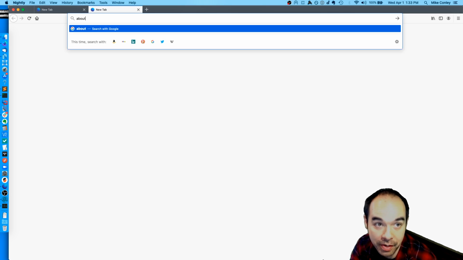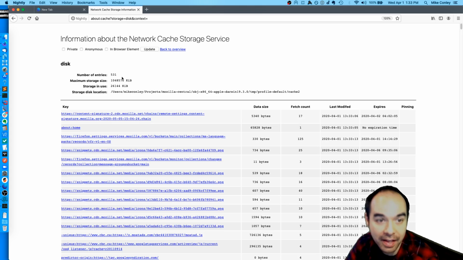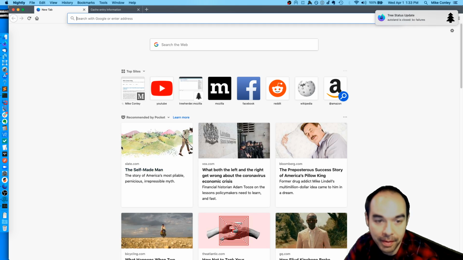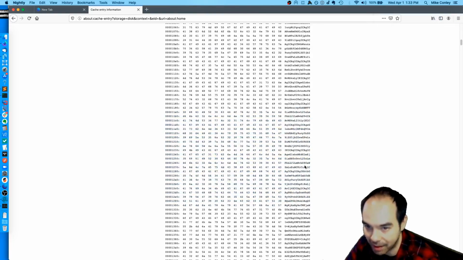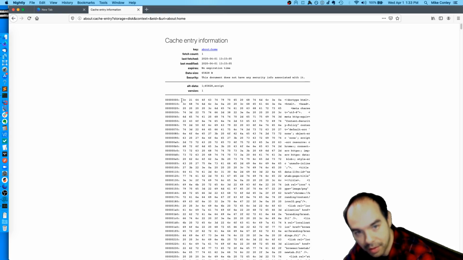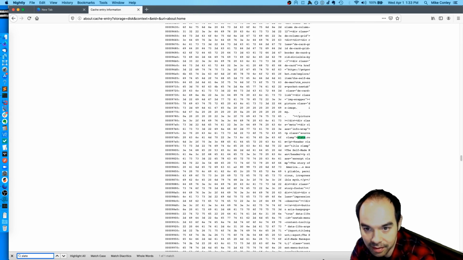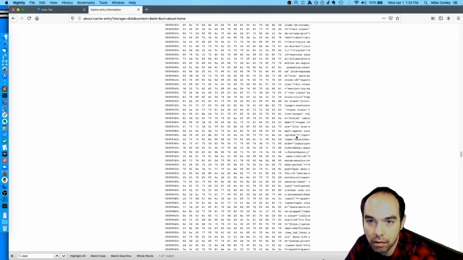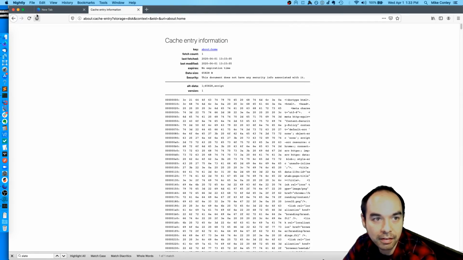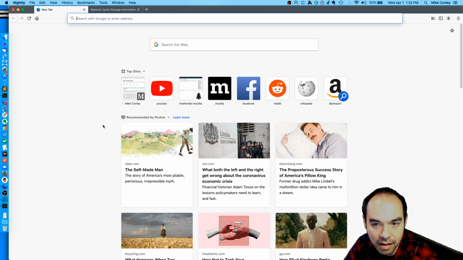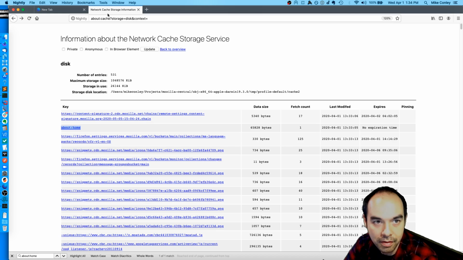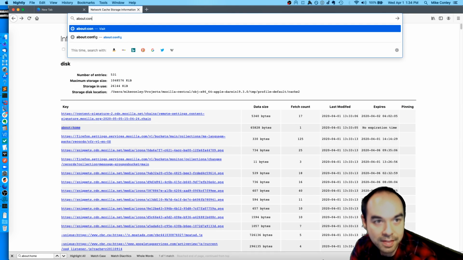Okay, let's take a look at the cache that was generated now. One of the things in this document is 'The Self-Made Man: the story of America's most pliable, pernicious, irrepressible myth.' It's from slate.com. Now, is there anything in this cache entry? Unfortunately, it's really difficult to inspect the markup of a cache entry because it's all crammed to the edge. The binary data, the hex is prioritized, but we can look at what's actually being written here. But if we look for slate, oh no, it's here. What the heck? Hold on a second. What is going on? I thought I generated a new cache. This is confusing. Give me a second here.